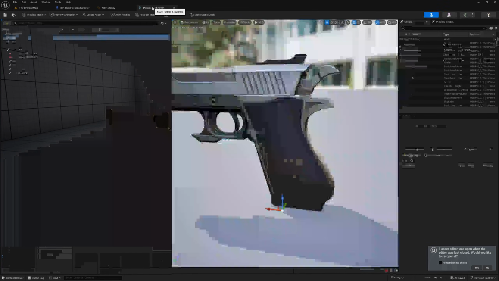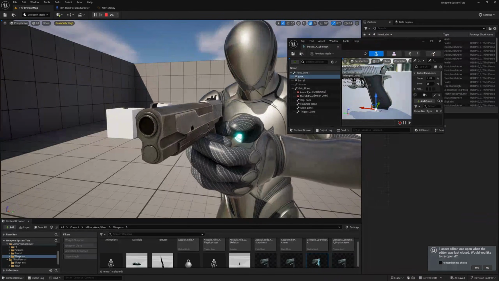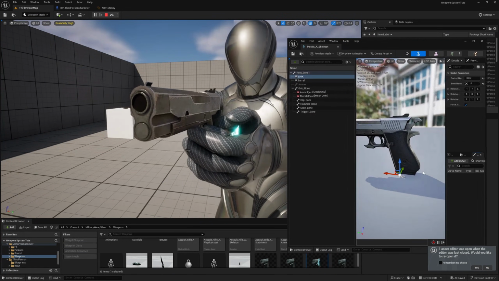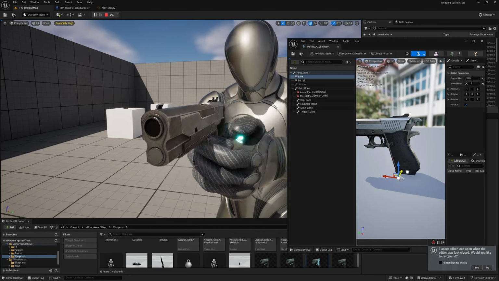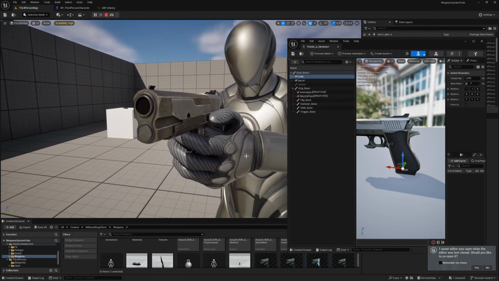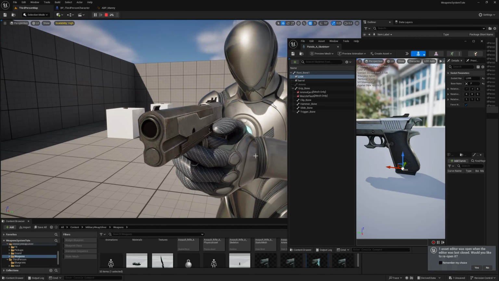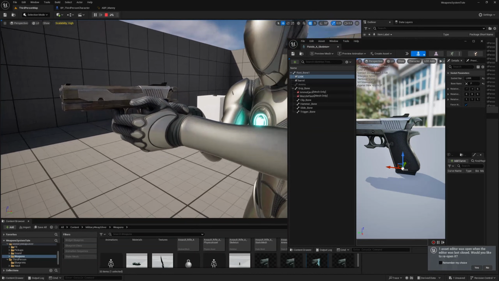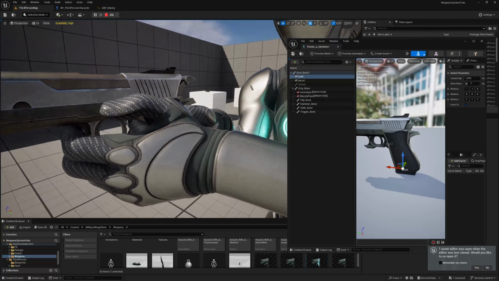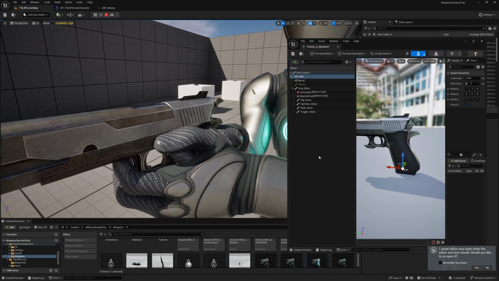And I'm going to grab my Pistol A skeleton here and undock this so that we can fiddle with this location right here. And you can see when I move this, it's moving his hand. Now, obviously, these animations aren't perfect. And by the way, the left-hand IK is not perfect either. It's tricky to get it to be exact.